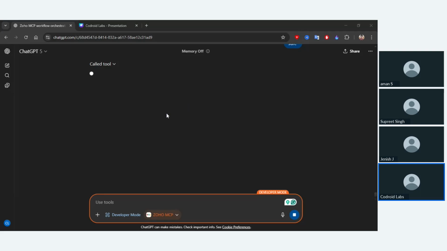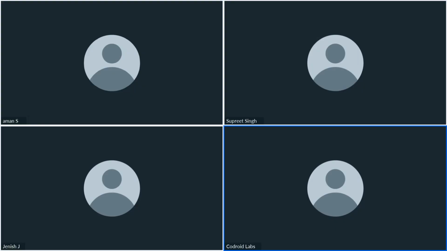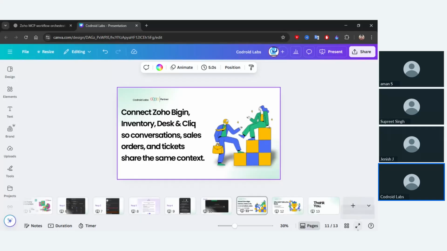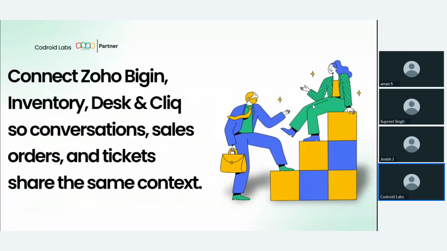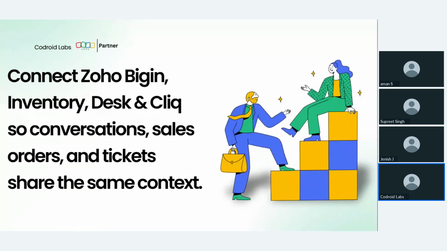It takes some time to call the tools. We will go to the slides part. This is our presentation part. In this session, because time is limited, we cover Zoho Books and also Cliq. These two parts will be covered in the upcoming next session, because you also have limited time.